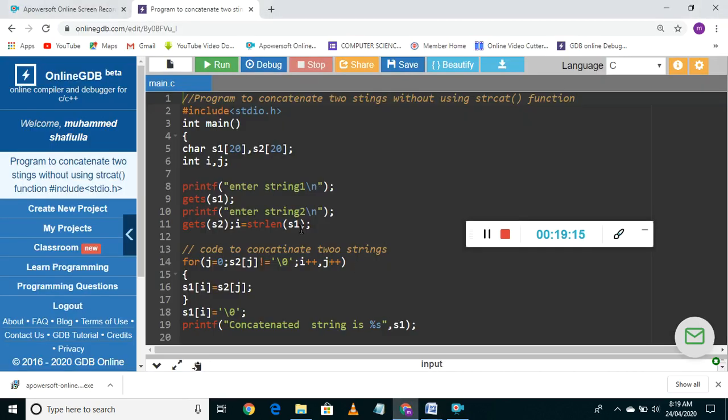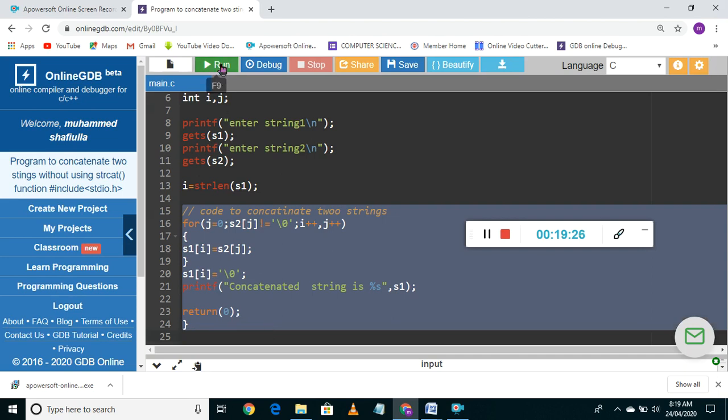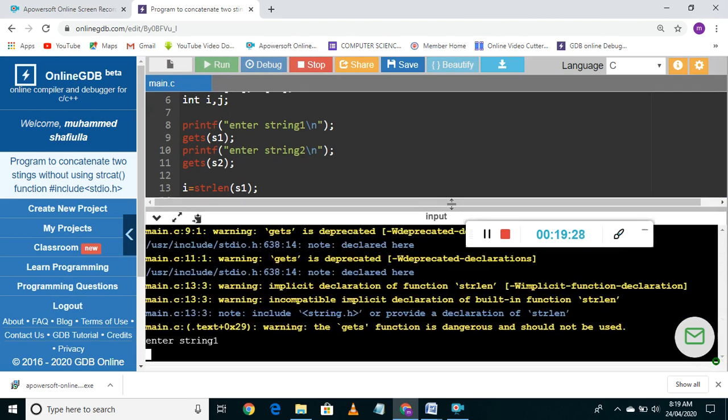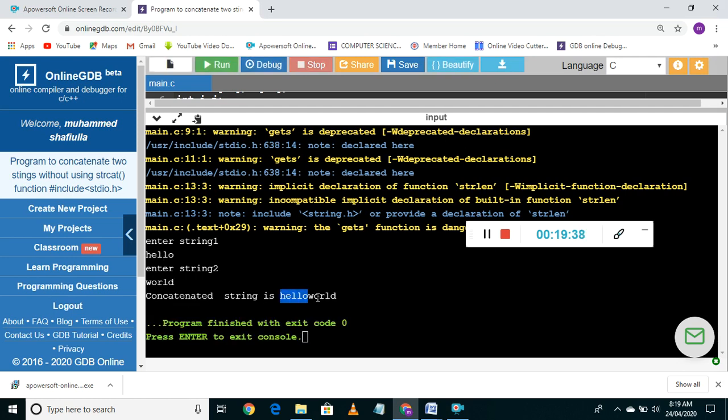So coming to the code, this is the code here to concatenate two strings. That is, here enter string 1, enter string 2, then compute the length of the string. Then this is the code to concatenate two strings. Let me run this code. I am getting warnings, no issues, but here I have got enter string 1. I give it as hello, then I give it as world. So the output should be hello world together.